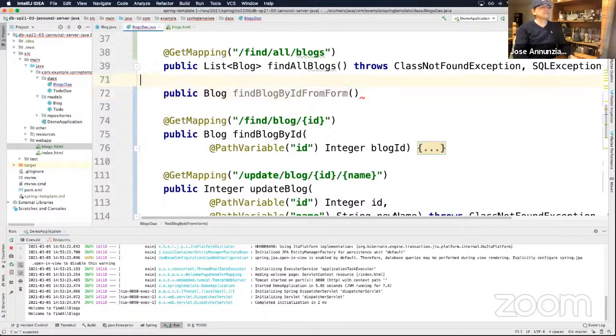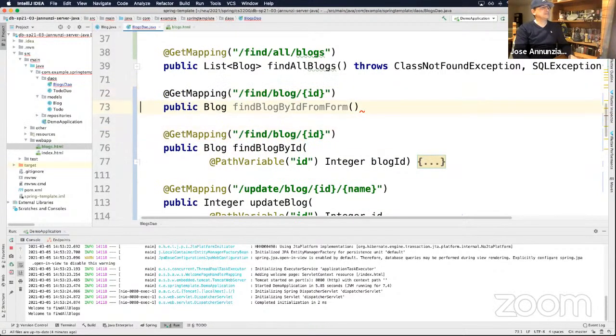Okay, that is going to be mapped to find blog. Just find blog. So where do we get the ID? Right? Because we need the ID, right? Integer, the ID.